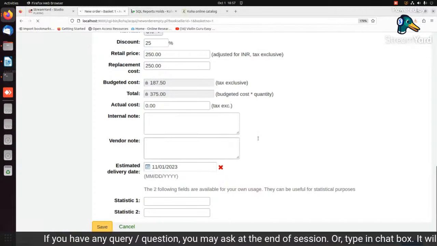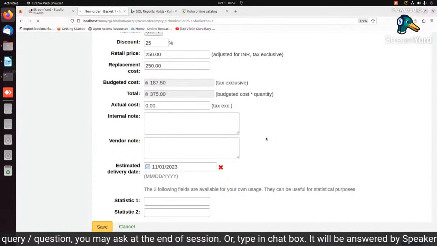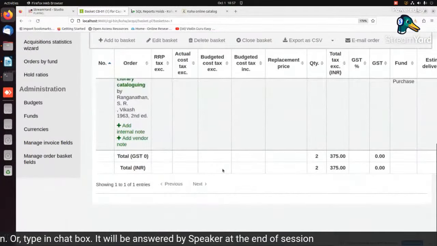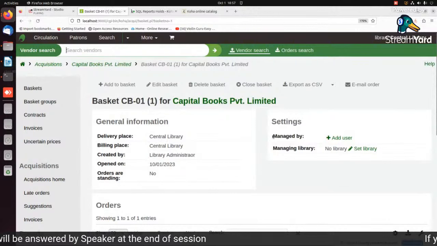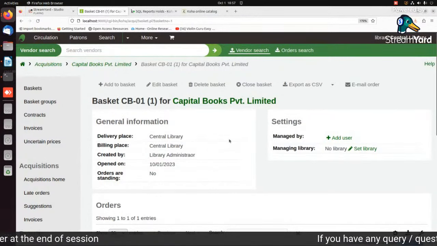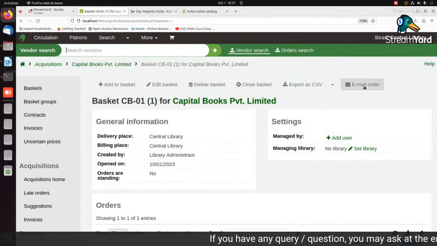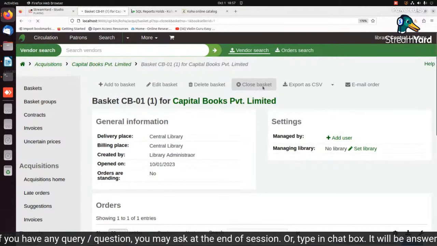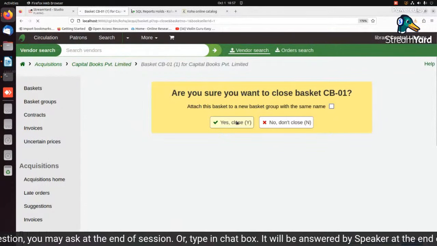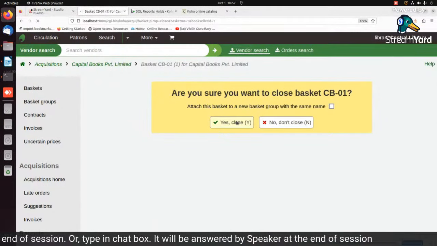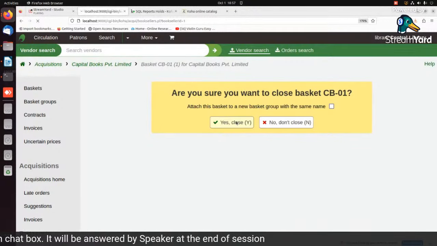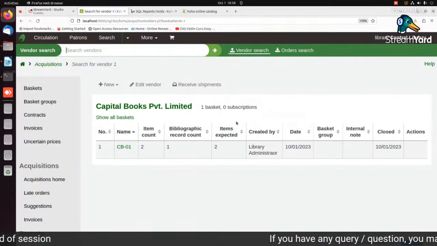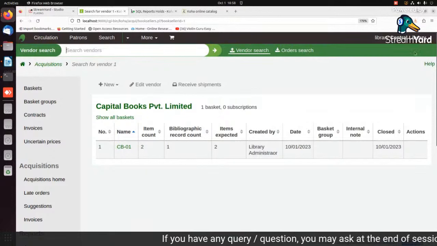So you have clicked on the save button. Once you click on save, you have completed your order successfully. You can send mail to the vendor, and after sending mail, close the basket. Finally, click on close. So once I click close basket, my work is over.